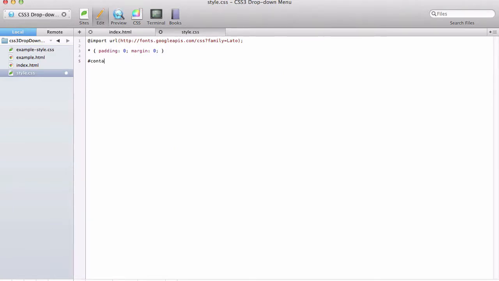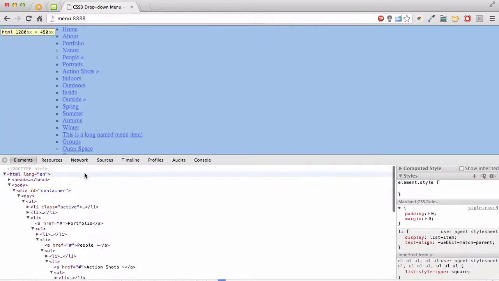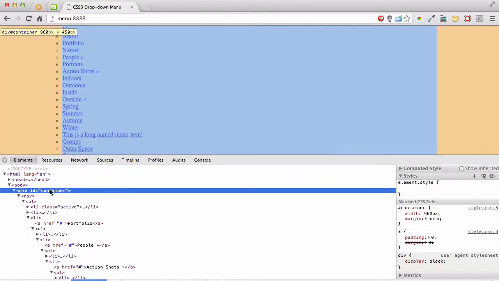So container, we're going to give it a width of 960 pixels and a margin of auto. That will now center everything contained inside our container within the center of our page in a 960 pixel wide area. Now you'll notice that our list items are still showing, although they're actually outside. If I inspect, you can see that they are outside of our container there. The orange bits show us where the margin is, the light blue shows us where the actual container is.